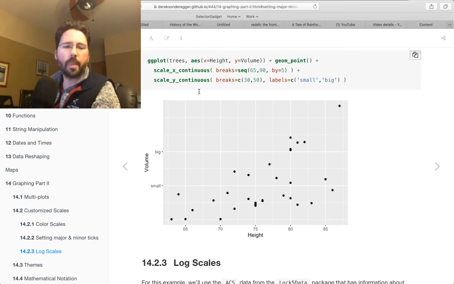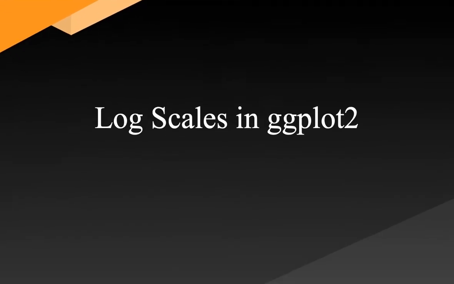If I wanted to set the minor breaks as well, I would use minor_breaks and again give it a vector of points. To modify the y-axis, I decided to have breaks at 30 and 50, but I wanted to relabel them, and you've got this option to relabel those, and these could be any character string or any value that you wanted, just so long as the number of labels matches the number of breaks that you have.